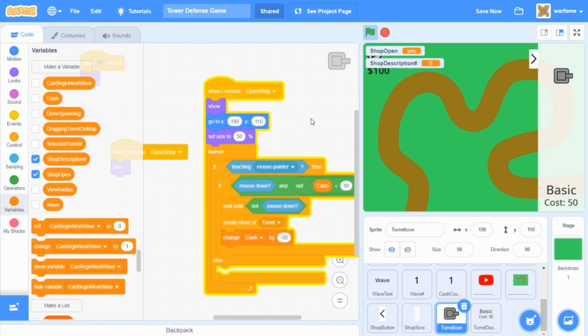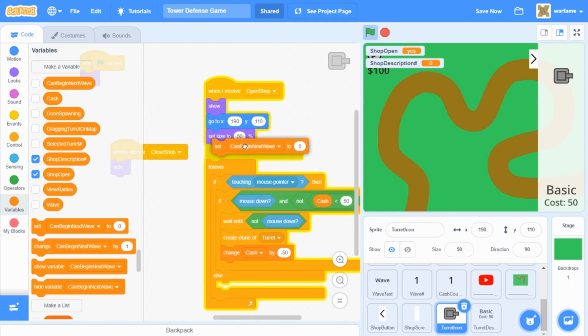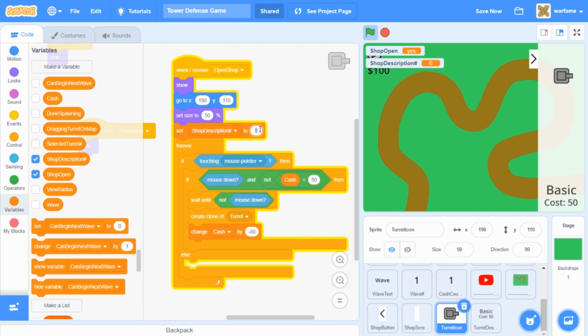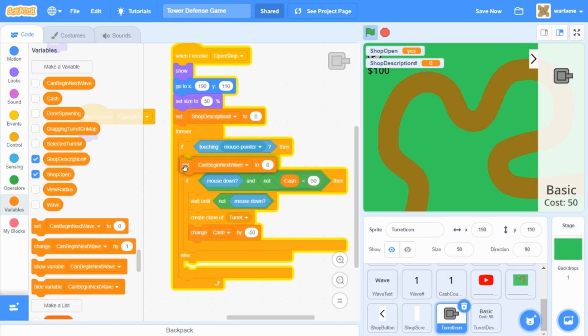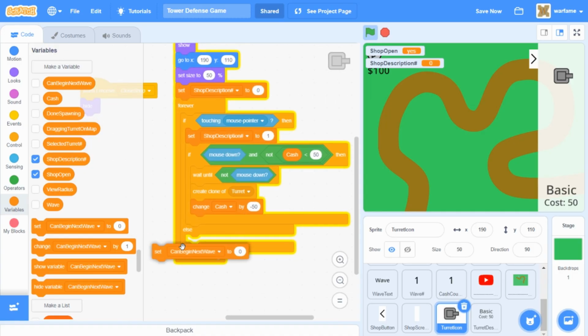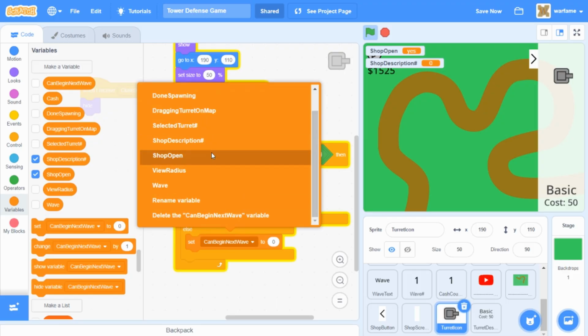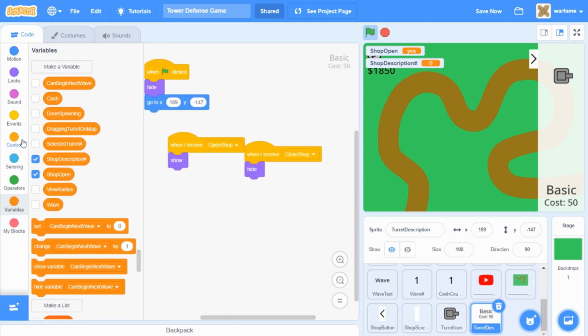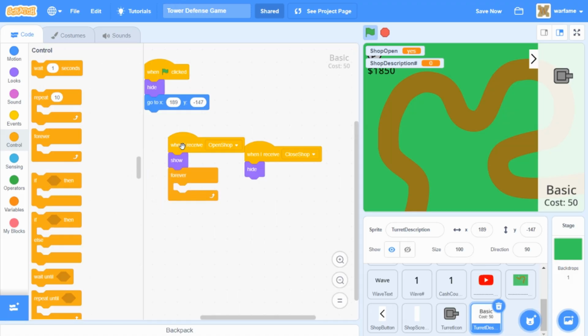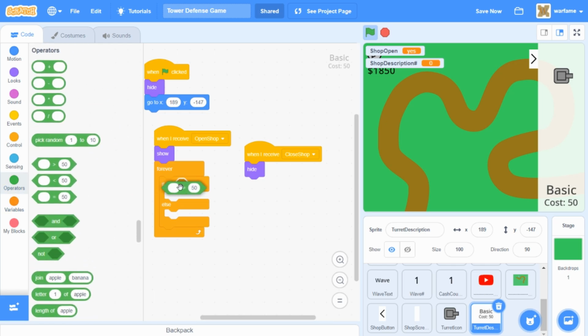And then inside of the open shop message, I'm going to first set the shop description number to 0. So 0 is going to mean that the shop description does not show up. And then inside of the if touching mouse pointer, then I will set shop description number to 1. And then inside of the else, I'll set shop description number back to 0. Alright, and then inside of the turret description sprite, inside of the open shop, I will go to control and grab a forever loop, and I will check if the shop description is equal to 1.